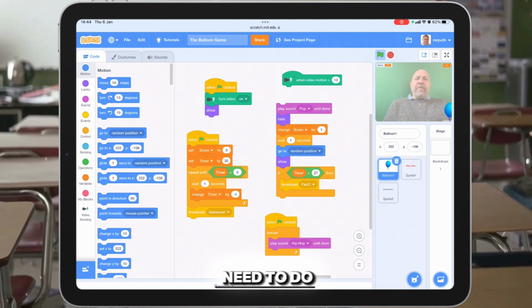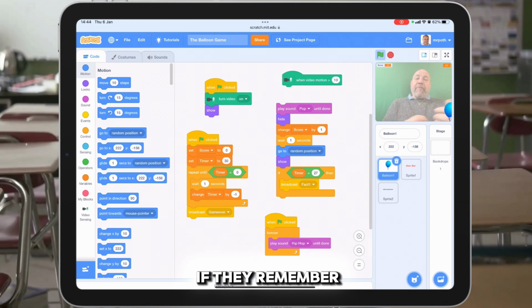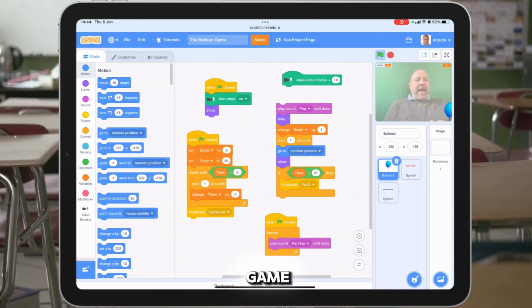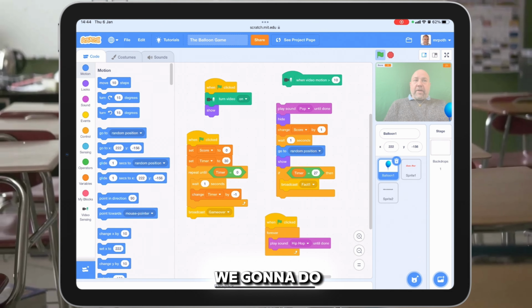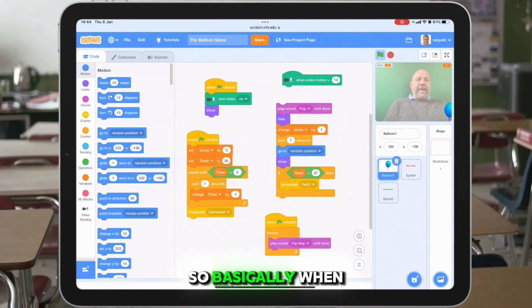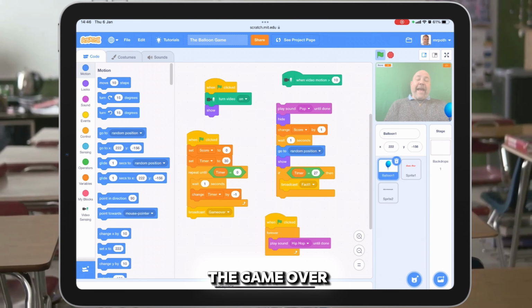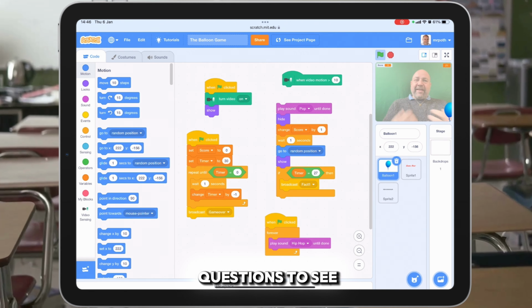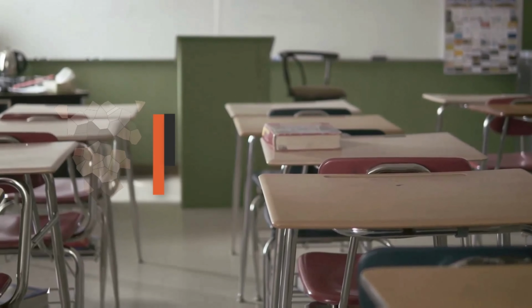So what we need to do now is see if they've remembered the fact by asking a question at the end of the game. So that's what we're going to do now. We need to do this from the end of the game. So basically, when the game over screen comes up, we want to then ask the questions to see what the player remembers.